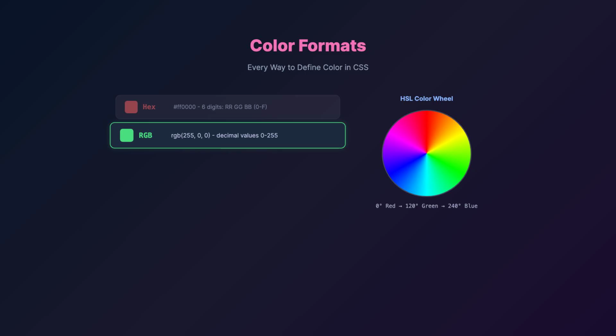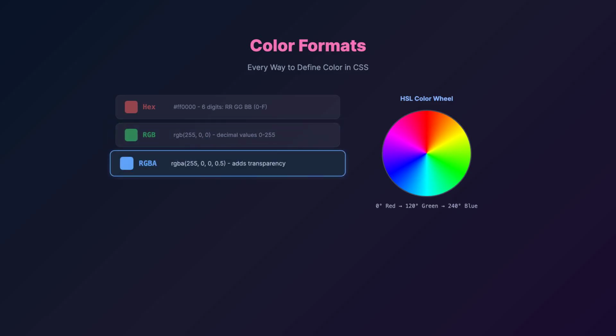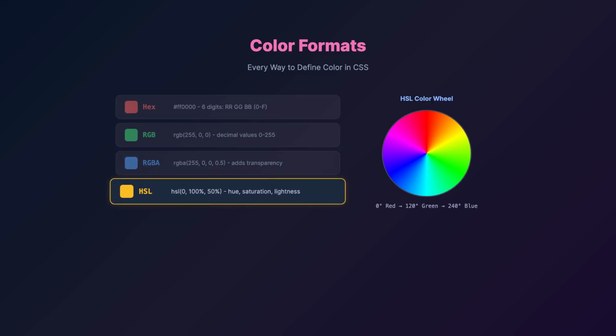RGB uses decimal values from 0 to 255. rgb(255, 0, 0) is red. RGBA adds an alpha channel for transparency. rgba(255, 0, 0, 0.5) is 50% transparent red.